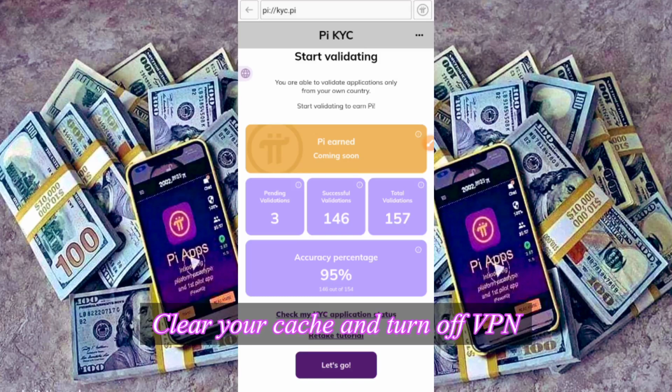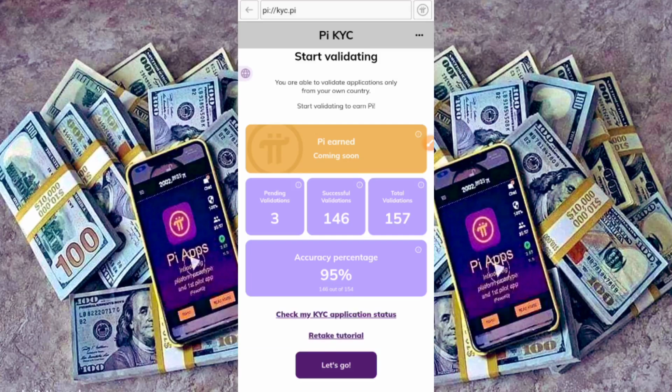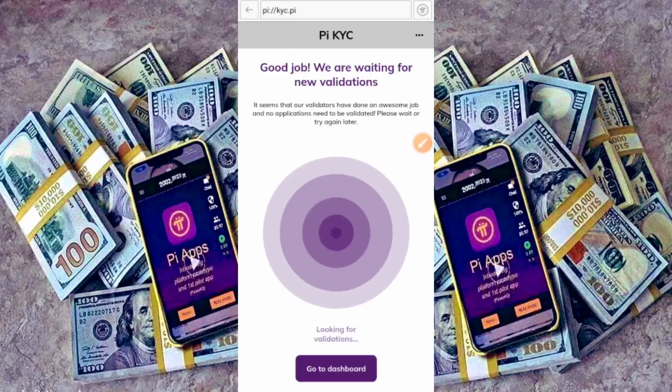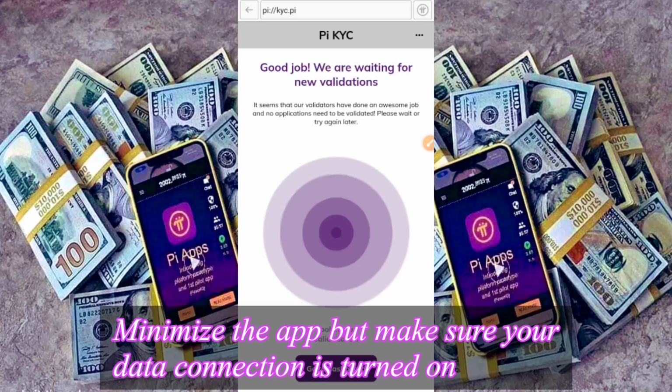Now, do not expect Pioneers' data to pop up immediately. No, the secret is once you click on this let's go button right here and it begins to load up, what you're meant to do is just minimize the app and do whatever you're doing, but make sure your data is turned on. That's the secret. Make sure your data is turned on.